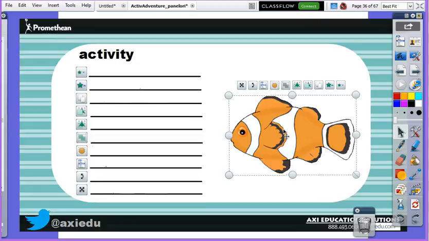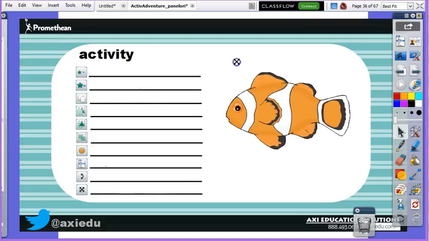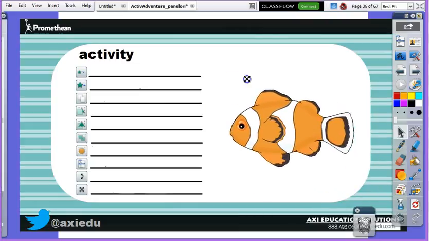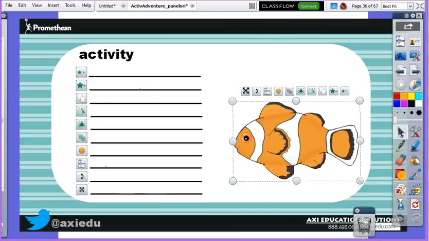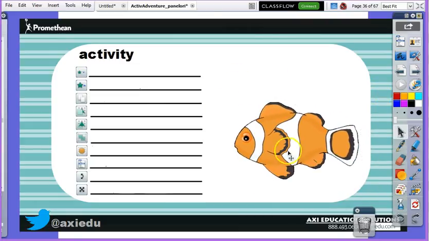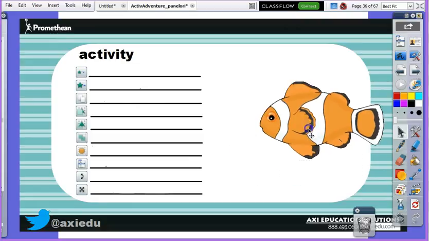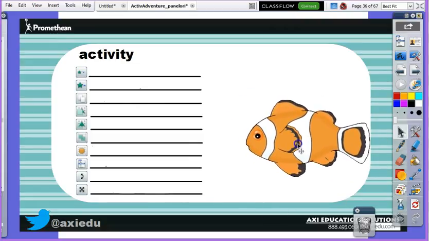You'll notice when I click on the fish, I have a lot of different options. One gives me a cross, which means, hey, you can move me around. That doesn't mean there's not other ways. I'm going to deselect, and you'll notice if I click, by default, I most likely can move it around.